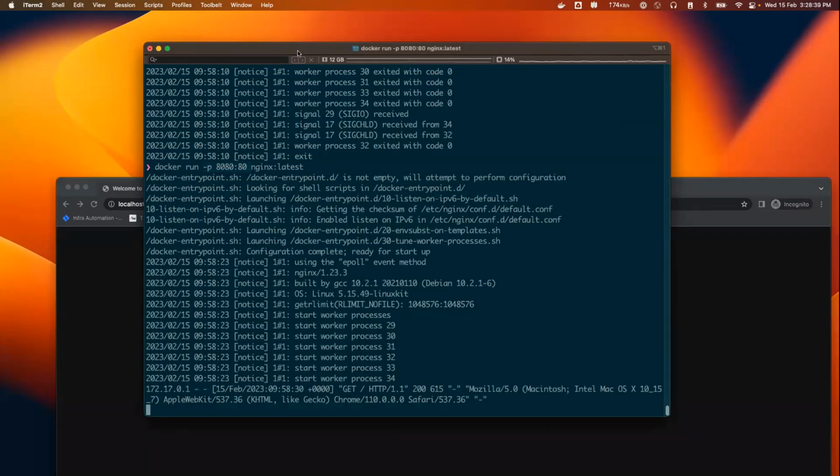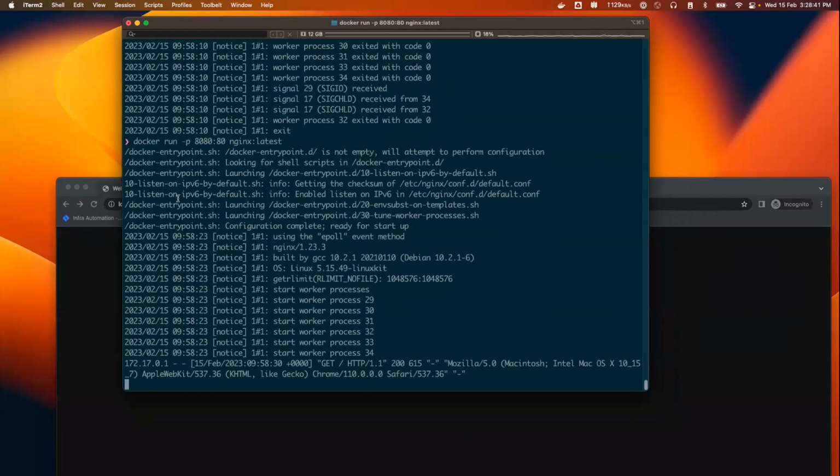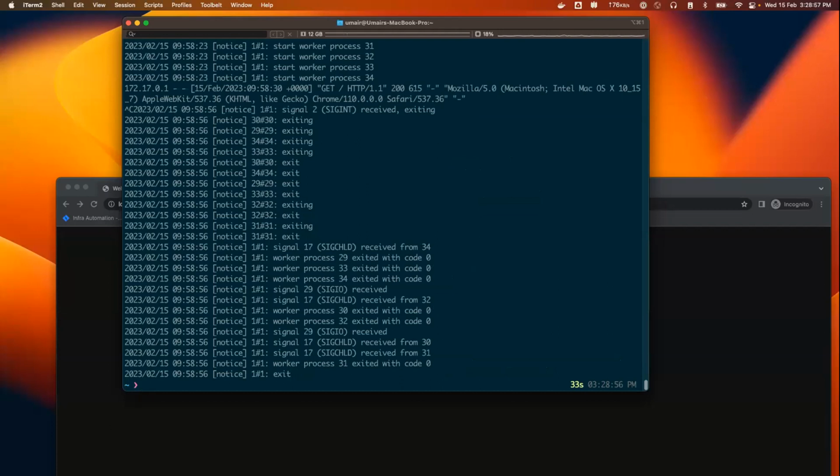Now, another thing here is, everything is running smoothly, but the problem is once I run this image, I'm not able to use my terminal again, right? It has locked out my terminal. I can only see the logs. And if I do Control C, it will just stop the container from running.